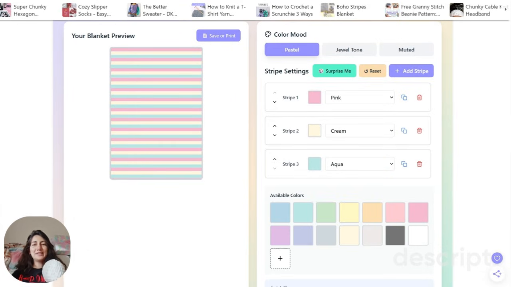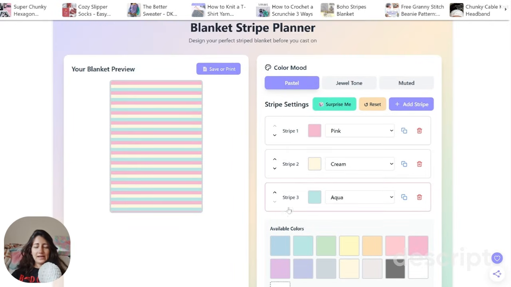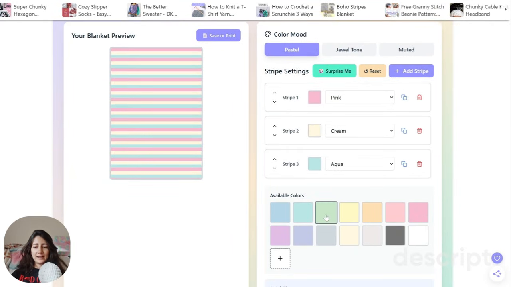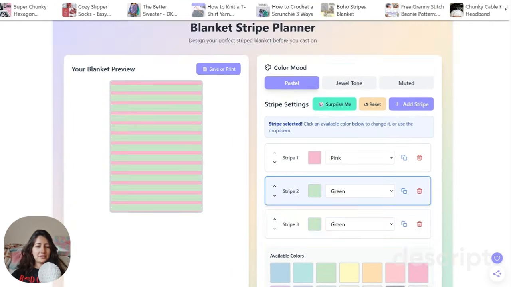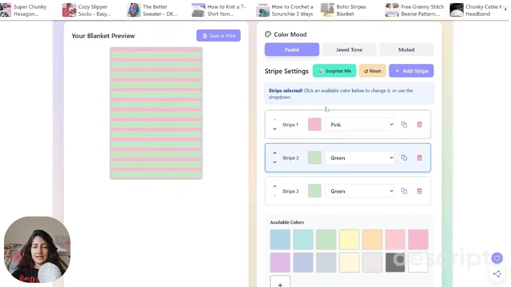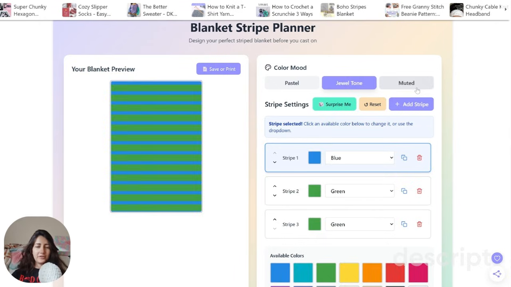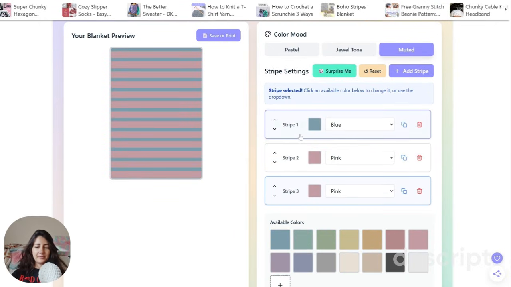But I actually used AI for good, you guys. I made a stripe visualizer for you to play around with. And if you're planning a blanket or even a scarf or a sweater, this is a free tool available on my website. You can use it to try out different colors next to each other and see how some colors that you're thinking about might look before you go buy your yarn. And it's actually really fun to play around with, so let me show you how it works.